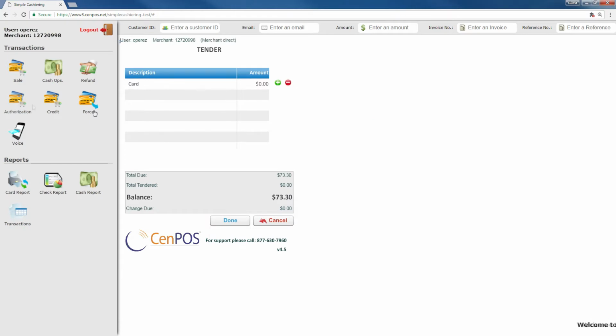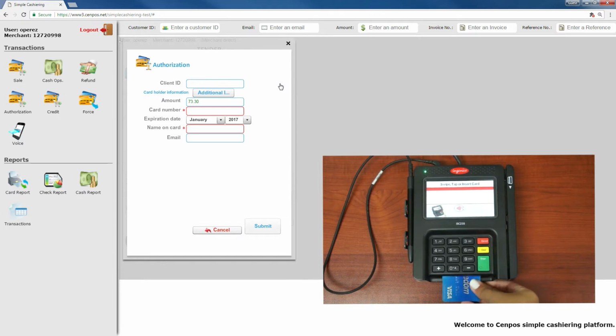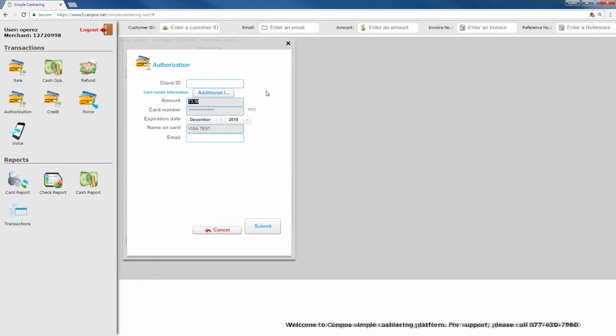Select the green plus sign for card, and you'll see the amount auto-populate on the authorization screen. Make sure the cursor is on the card number field, and the credit card device will prompt the cardholder to insert or swipe their card. Once that has happened, you'll notice these 3 card information fields populate. If the card is swiped instead of inserted, the last 4 digits of the card number may be required.